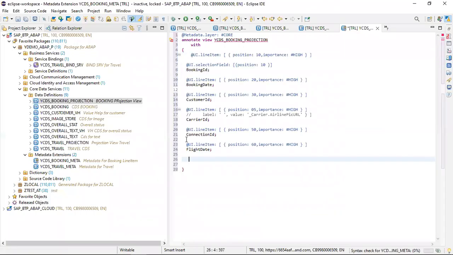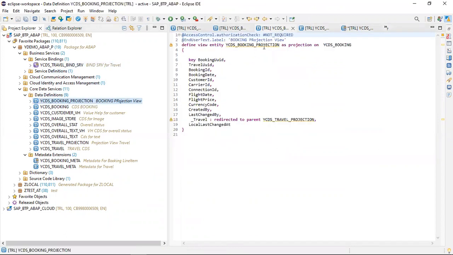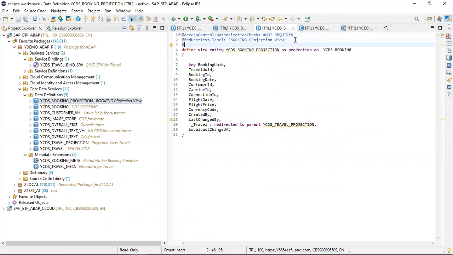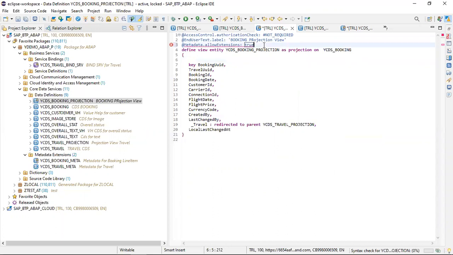Okay. Now you can see projection. They are saying annotation is missing. Okay, so just go back to our projection and put the annotation. Metadata or extension. This is a very important annotation. Without this, you cannot prepare a metadata for a projection CDS or any CDS. Okay, so this is important. So let's activate the CDS.